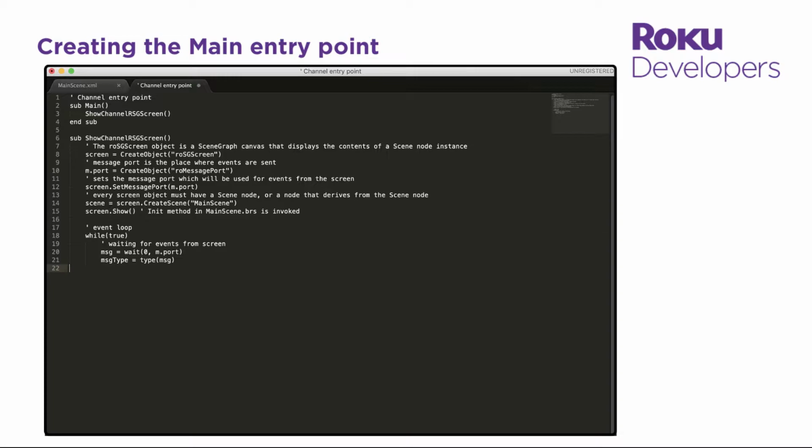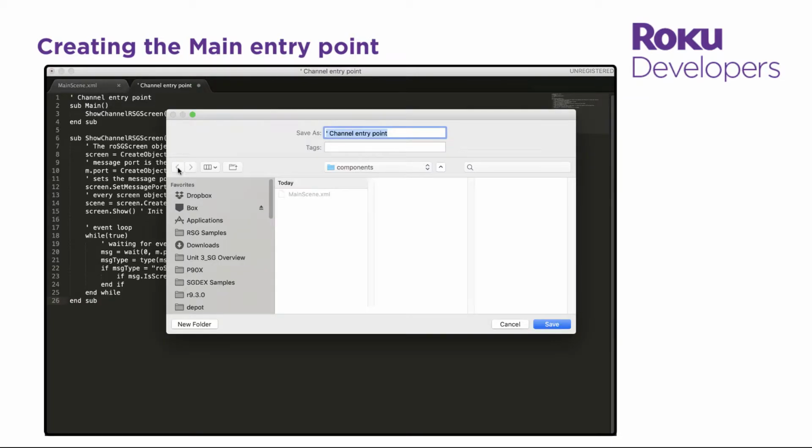Now let's add logic to terminate the channel application when the screen is closed. To do this, first check whether an event received on the port is a screen event. And if so, check whether the screen is closed by calling its isScreenClosed method, and then return from the main thread if true. Name this file main.brs and save it in the source directory.